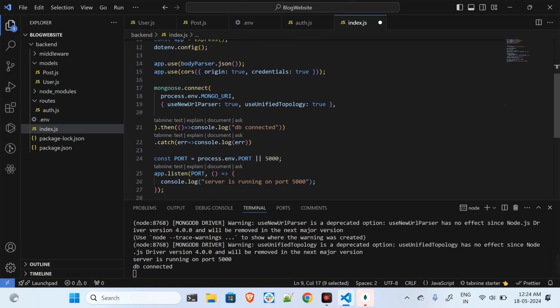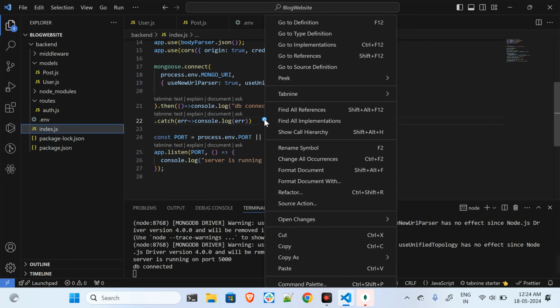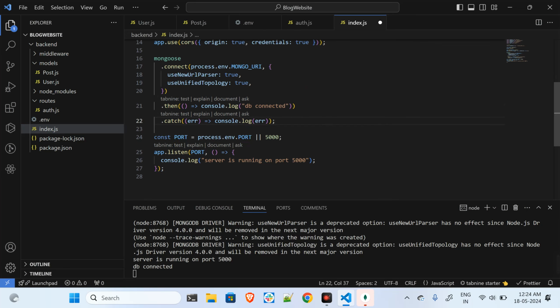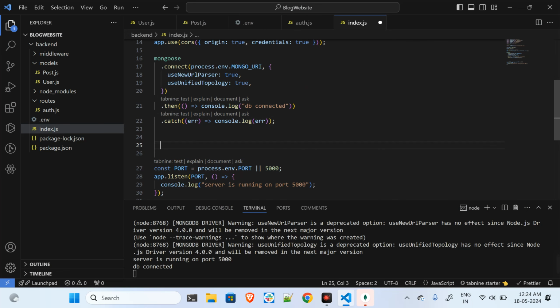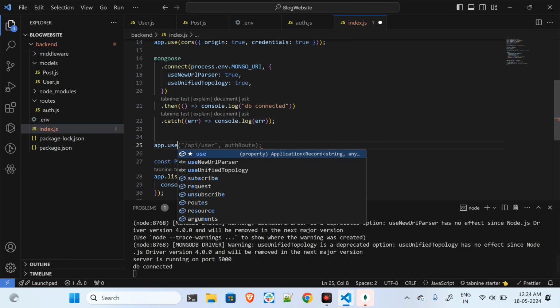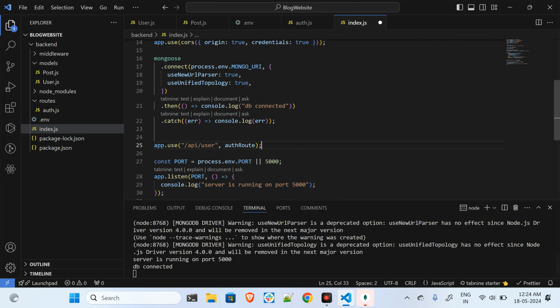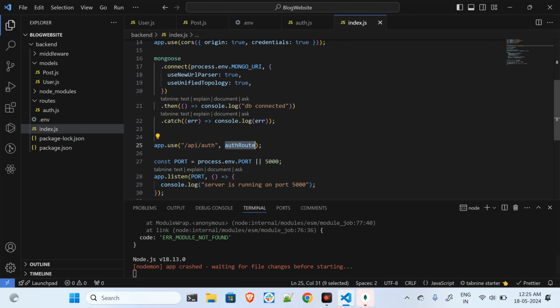Okay, so now my auth route has been imported, and now I want to make use of it. So I will copy this, come down, and let me just format this document. Over here I will say app.use, and this is my path, basically forward slash API forward slash auth, and I will give the name of my route. Okay, so I will save this.